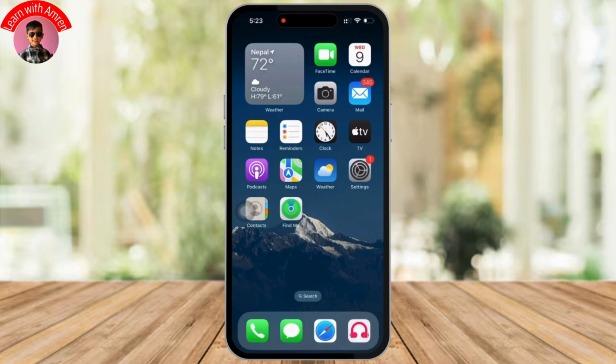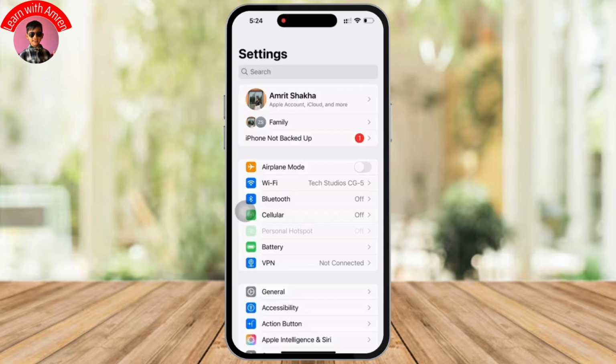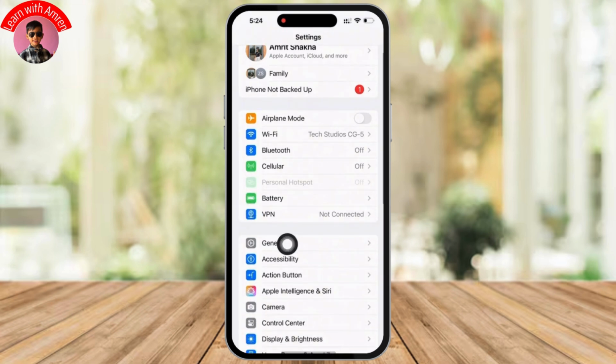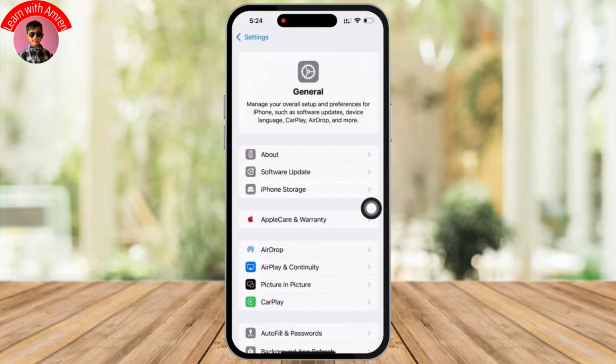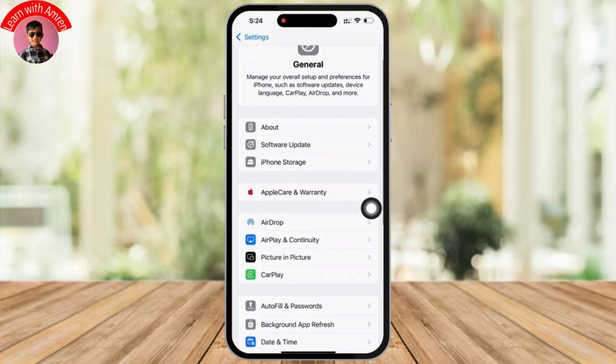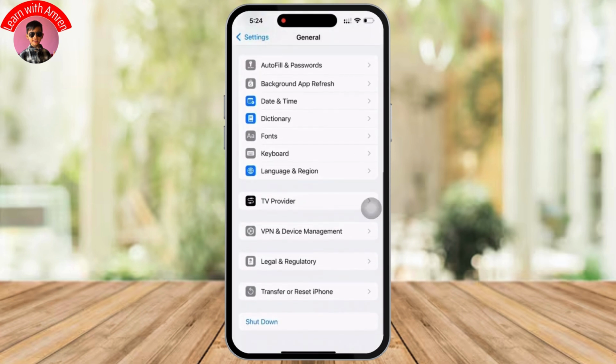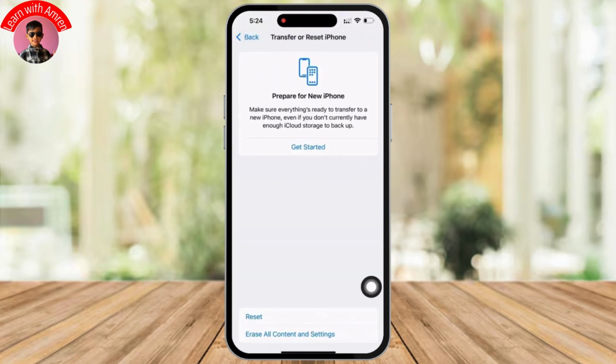So first things first, open the Settings app on your iPhone. Once you have opened the app, simply scroll down and tap on the option labeled General. And once you are in the General section, simply scroll down all the way to the bottom and tap on Transfer or Reset iPhone. And here, simply tap on Reset.